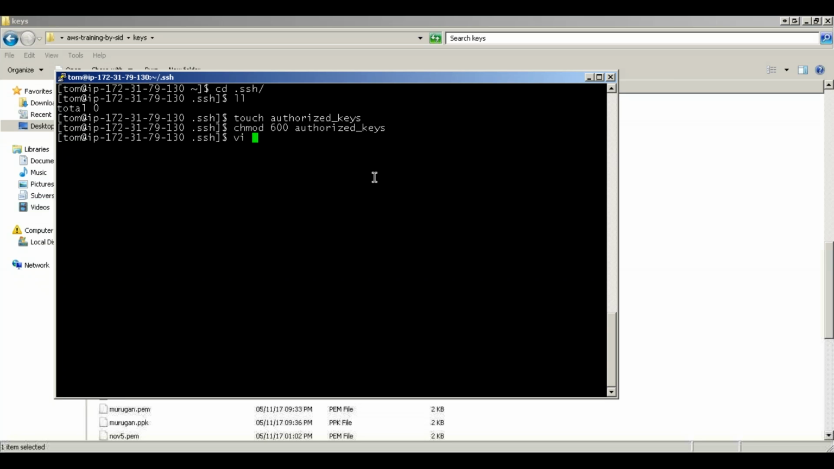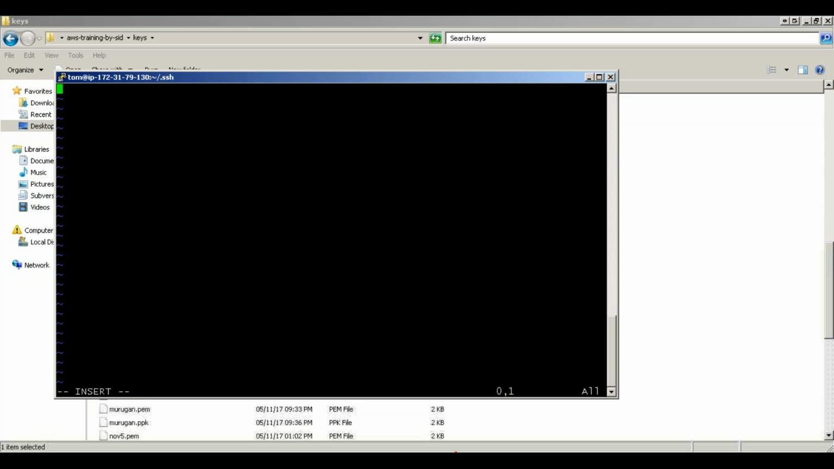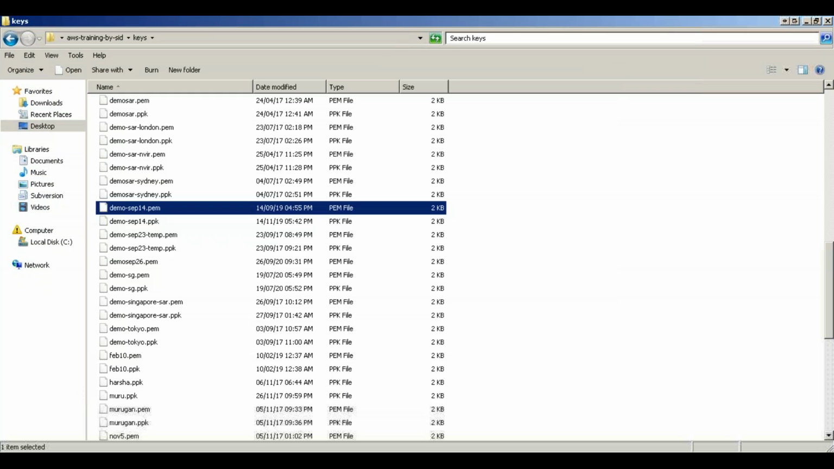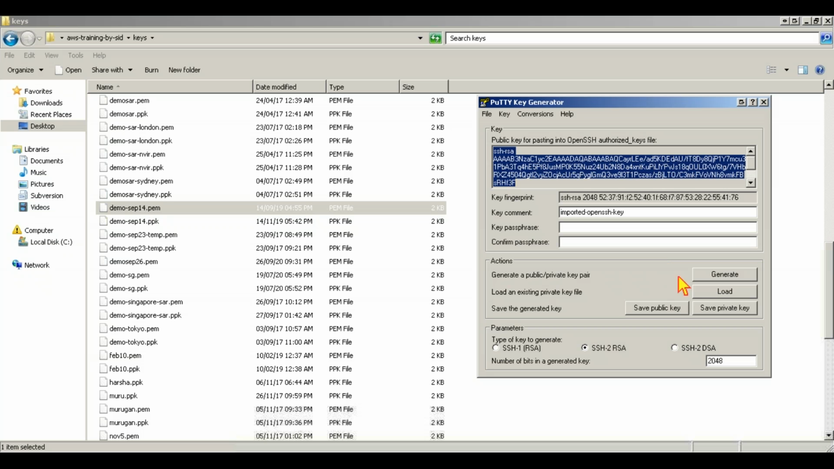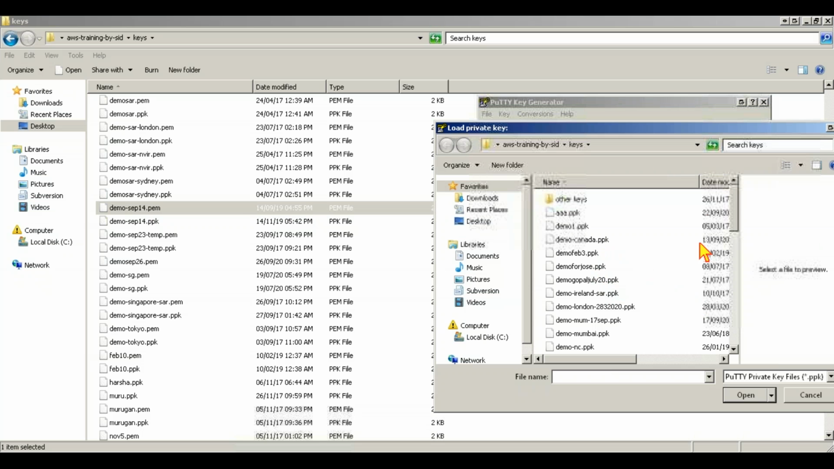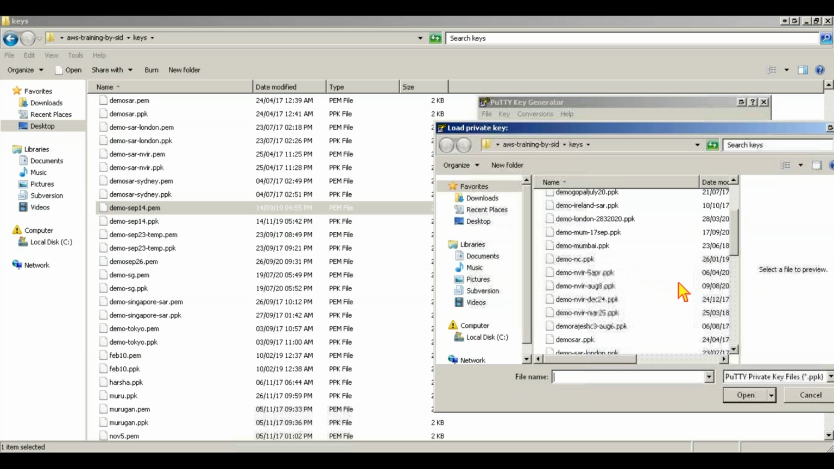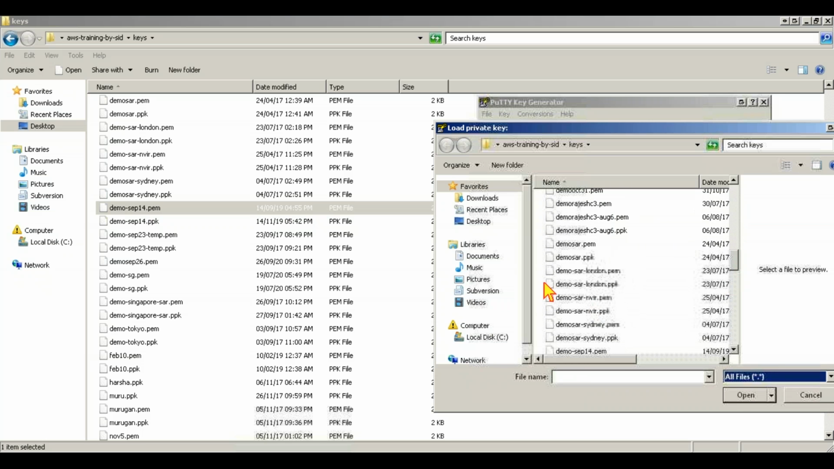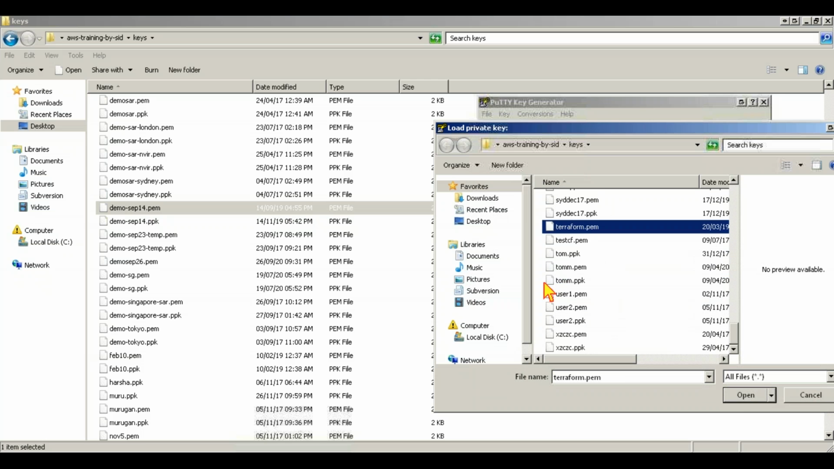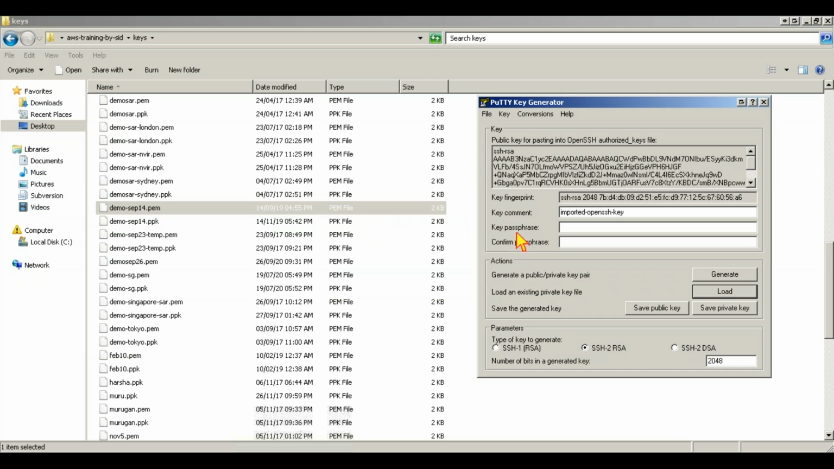Now, what you need to do? You open this file using your VI editor or whatever editor, and you paste the public key. How do you get the public key? You open PuTTYgen and load your private key in the PEM format. What is the key? You are using the key called Tom, so I have my tom.pem. I am loading my private key in PuTTYgen and I am copying the public part.